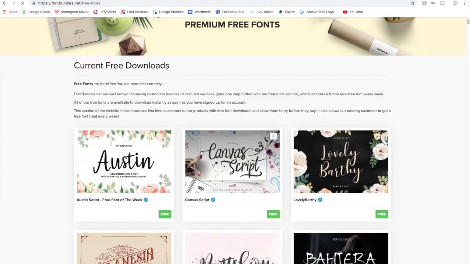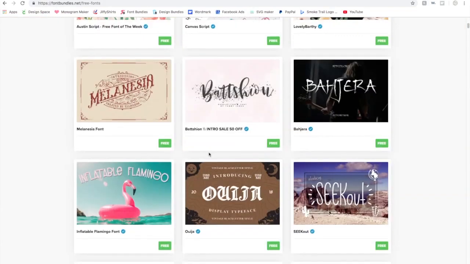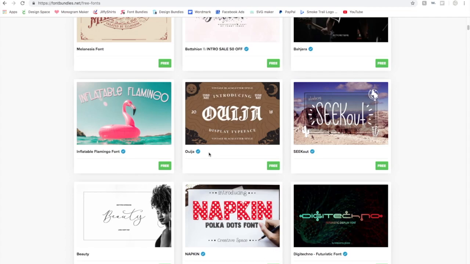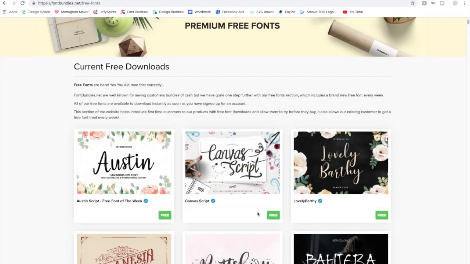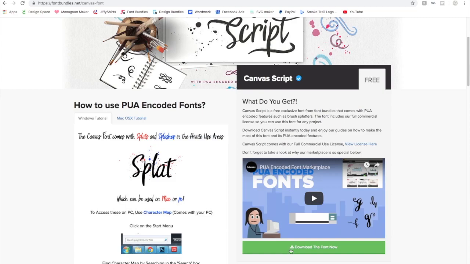Let's see, what do I want to... Let's go ahead and do this Canvas script. So it says free, so I'm going to click on this. Oh, download the font now. So I'm going to click that. And it's going to go down here to download it. And once again, it's a zip file as well. So I click on that, and it's extracting it.